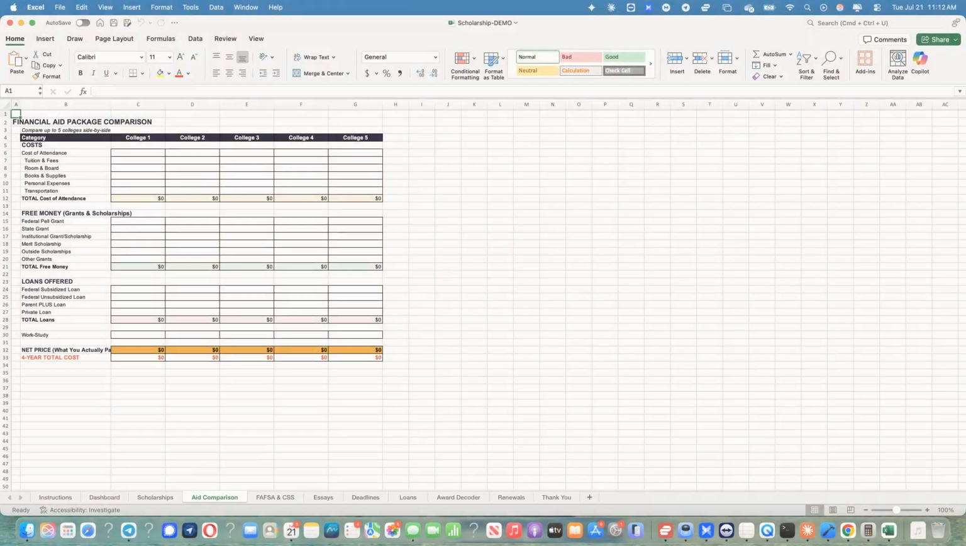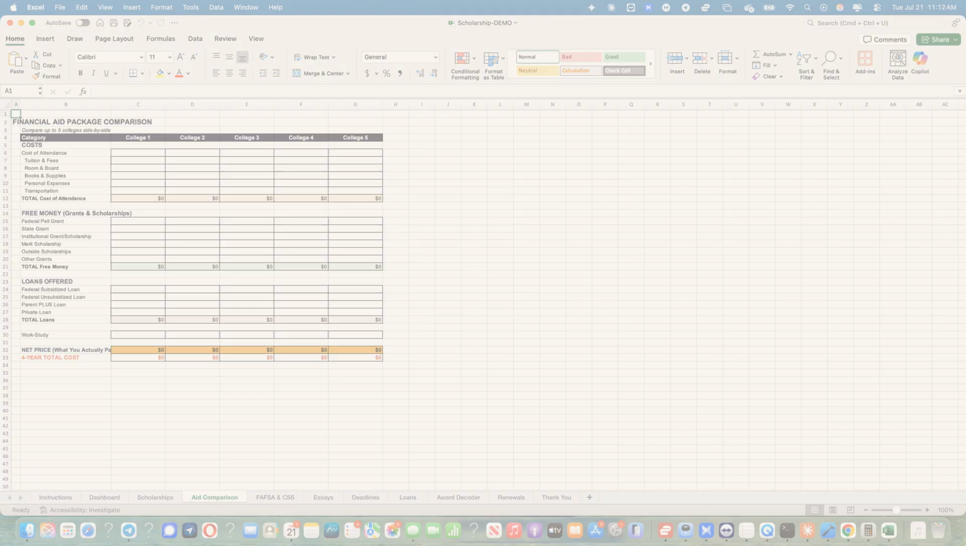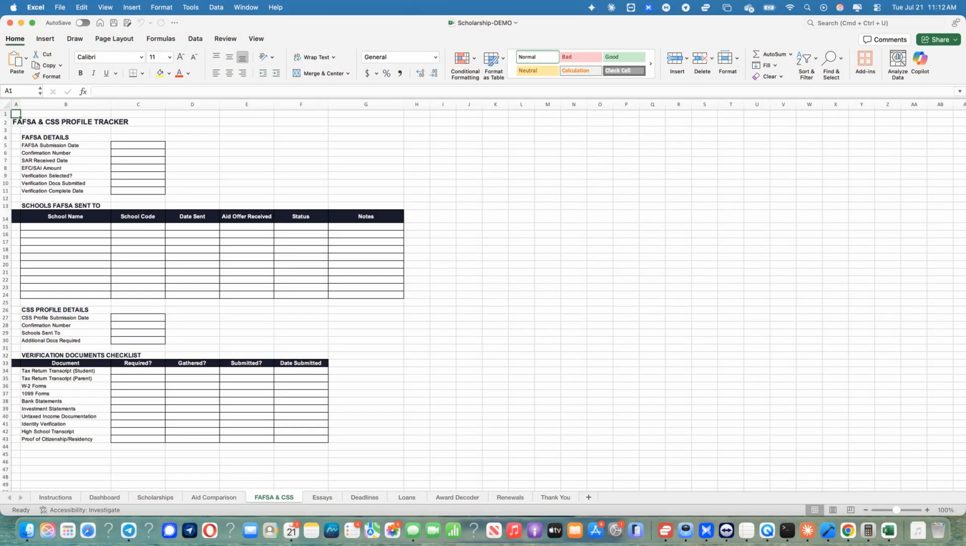Aid comparison puts up to 5 colleges side by side on cost of attendance, so you're comparing what you'd actually pay rather than sticker prices. FAFSA and CSS tracks the paperwork, submission dates, and confirmation numbers, so you're never wondering whether it went through.